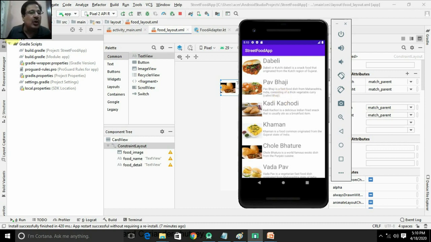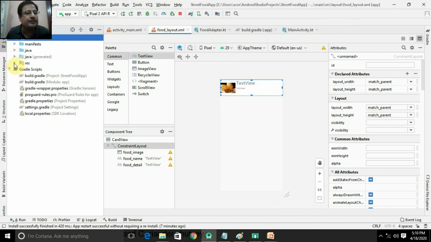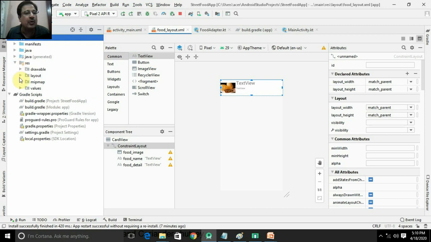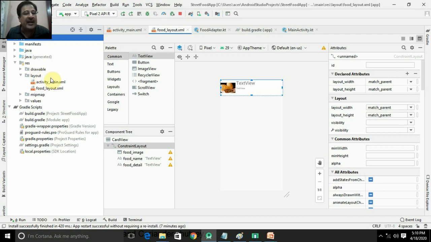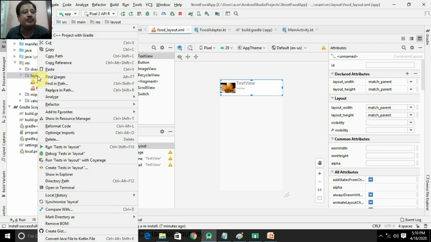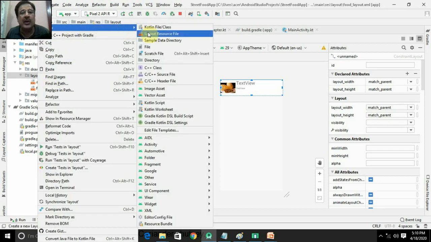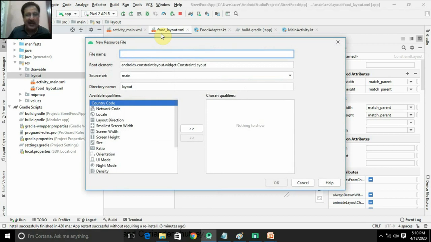So we'll go to the layout folder. We'll go to our res node. Here, this is the layout folder. It has these two XML files. Now we have to create another XML file for the screen where we want to navigate. So right click on this layout folder, click on new, layout resource file. Let's give the name as kadi kachori because this layout file will display certain details like this. We don't have to write XML, okay?